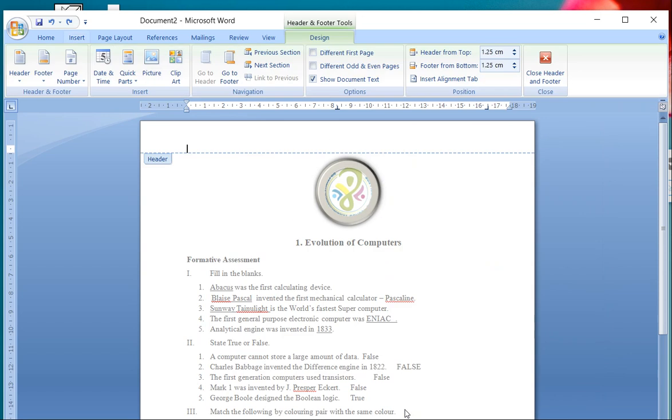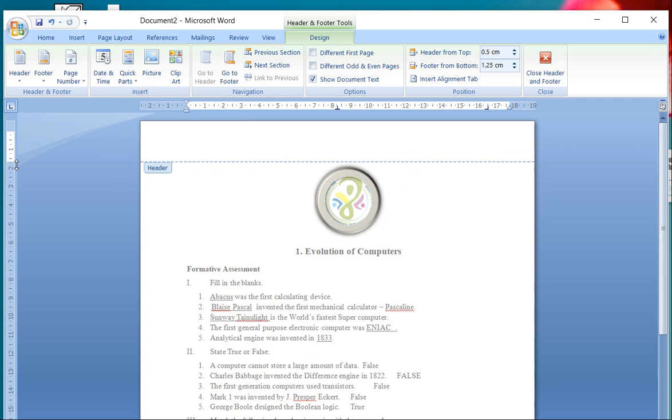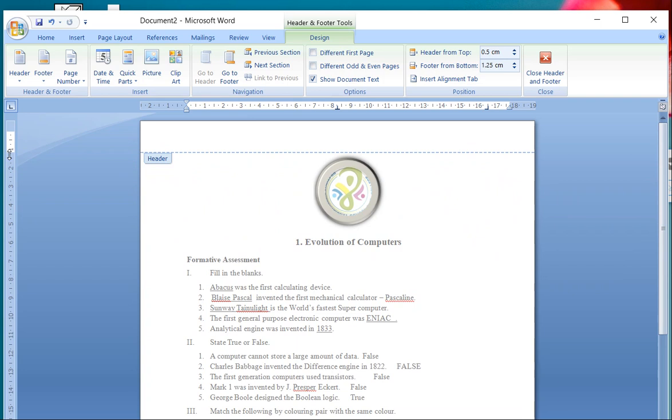Now edit header. If I click on edit header, here I am having the header. It comes to this much length. Now I can increase the header or footer from the left-hand side of my page. So I can increase the size of the header by dragging it with the help of a mouse. Can you see, students? I am dragging it outside.